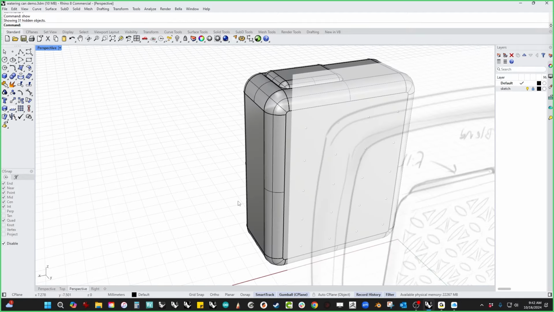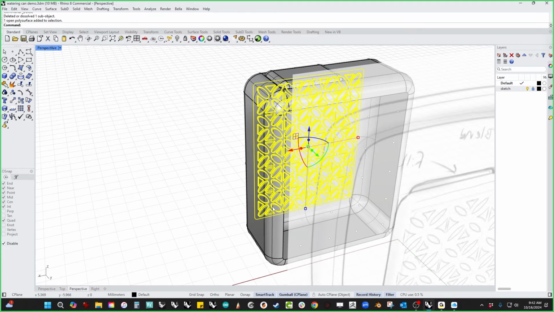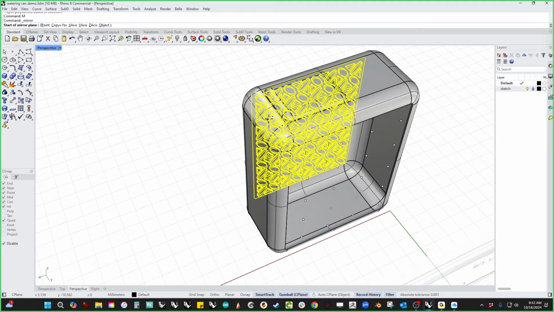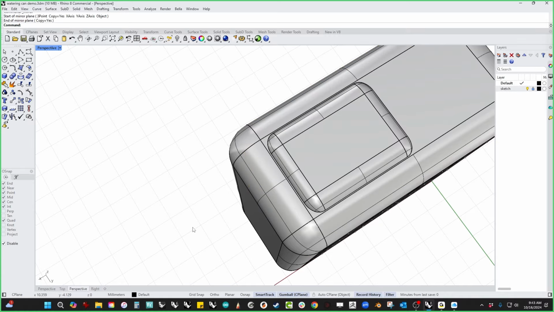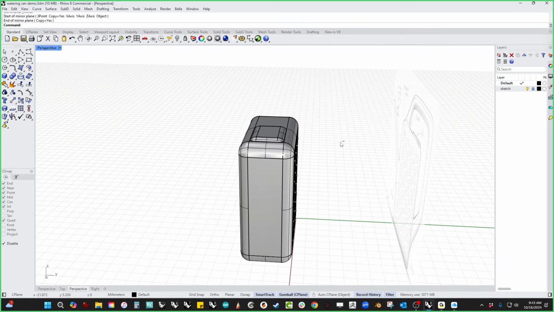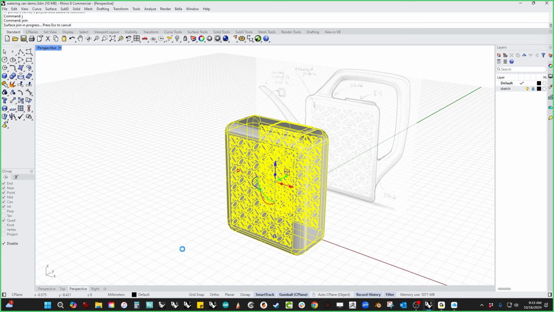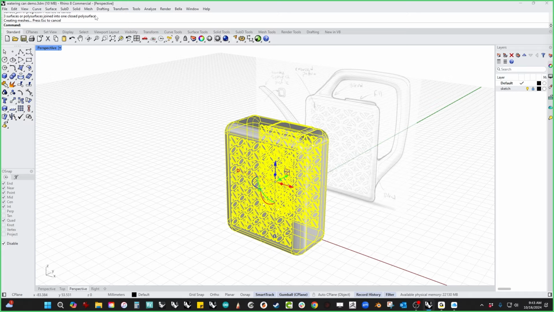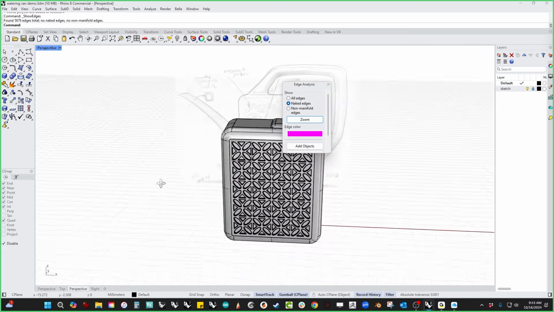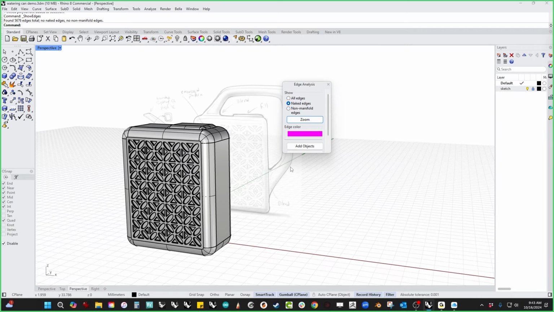And then, because this is symmetrical, we can delete that, and mirror this along the midpoint. And if the world is a kind and just place, when I join it, it should be one closed poly surface, which it is. Boop. And if I look at show edges, there are no naked edges. So this is watertight, and we're good to go.